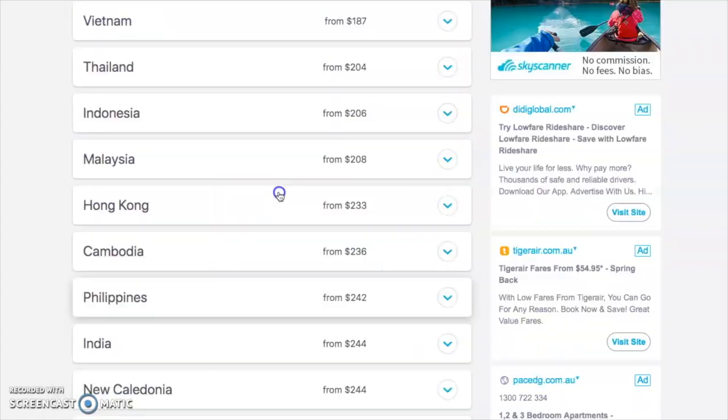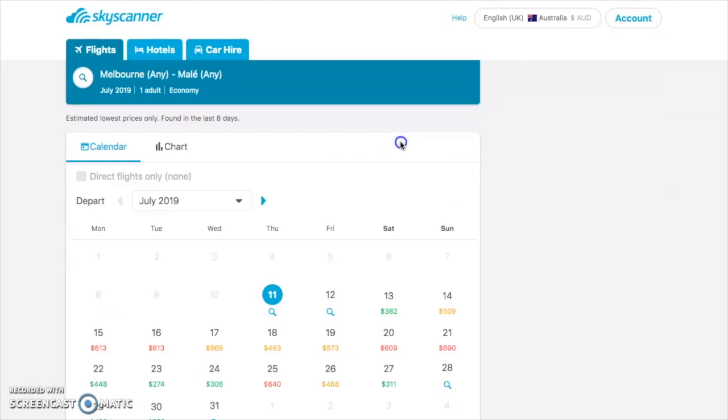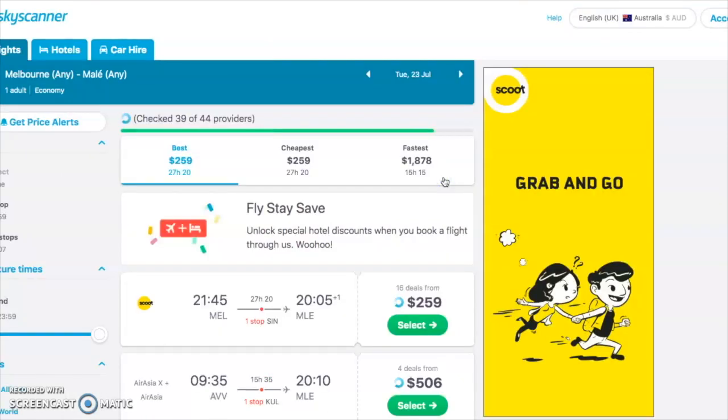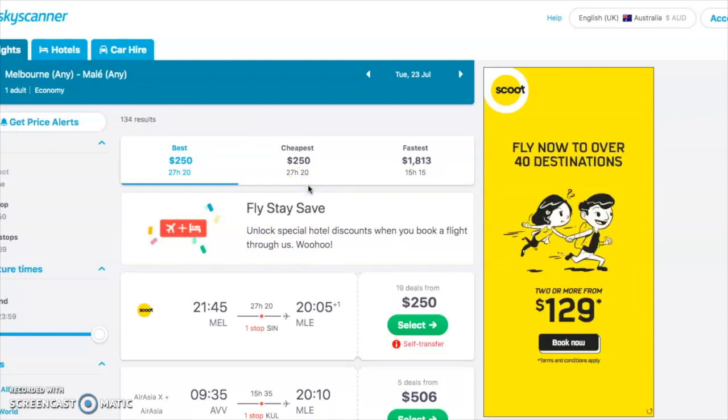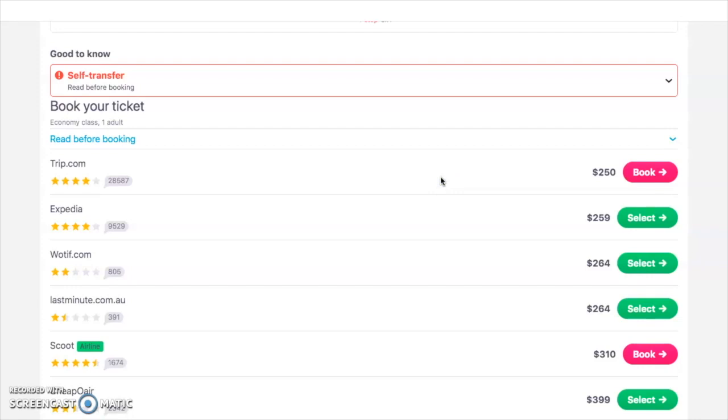I can fly to Adelaide. Hong Kong, $233. All these options are one way. I ended up choosing just to see Maldives, and look at the calendar. It gives you the most expensive all the way to the cheapest. What I like about Skyscanner is that it gives you best, cheapest, and fastest routes depending on your budget. I chose the cheapest, $250.